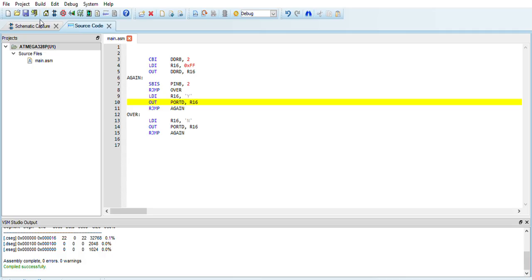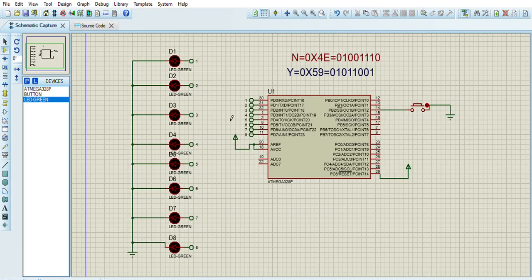So now we will see the output in the schematic of this in Proteus. We have selected the ATmega328P, and on these selected pins, which I have given the names 1 2 3 4 5 6 7 8, I have connected the positive side to these default pins, and on the negative side we have taken the ground. On the 14th pin I have taken the push button, so we will check whether it works or not.